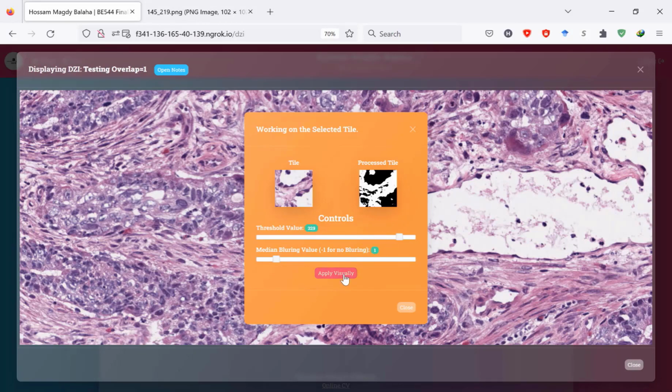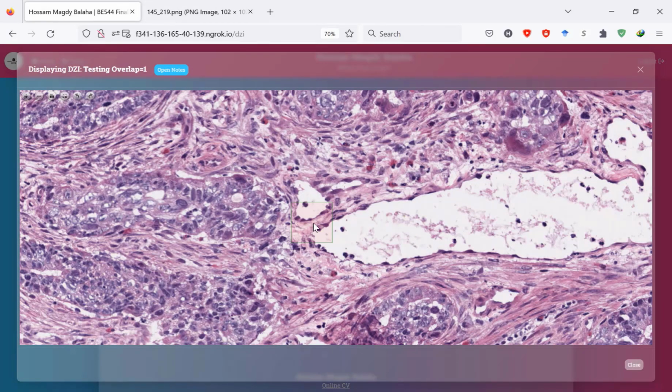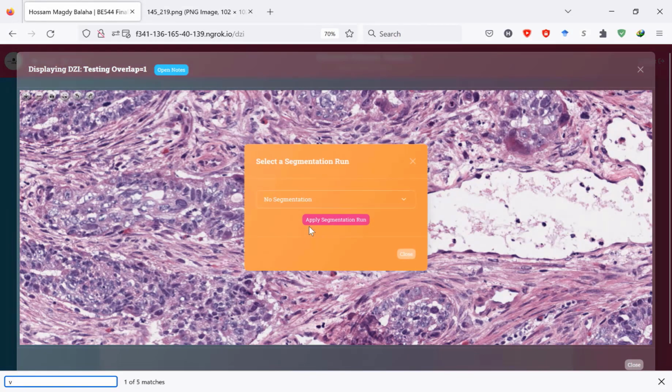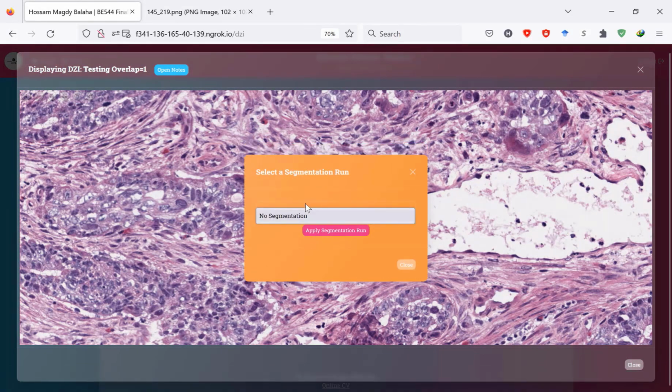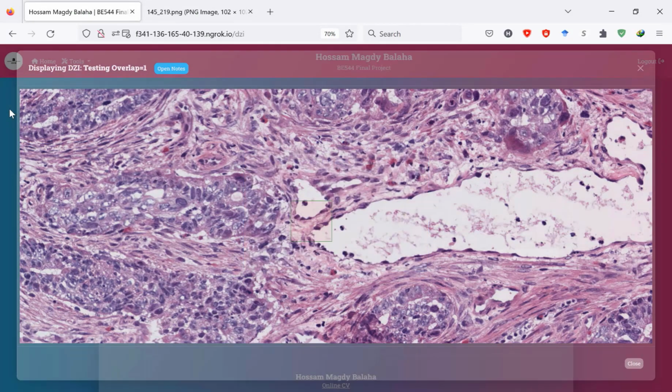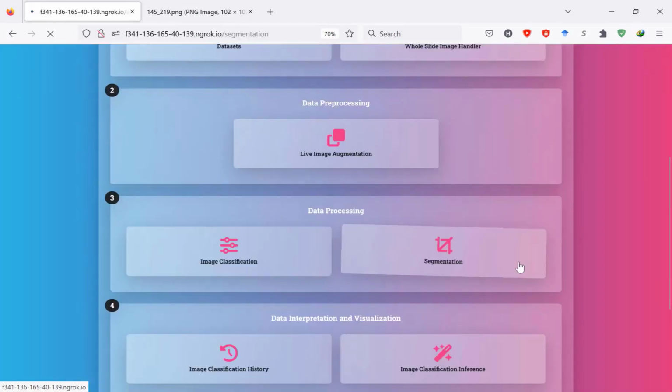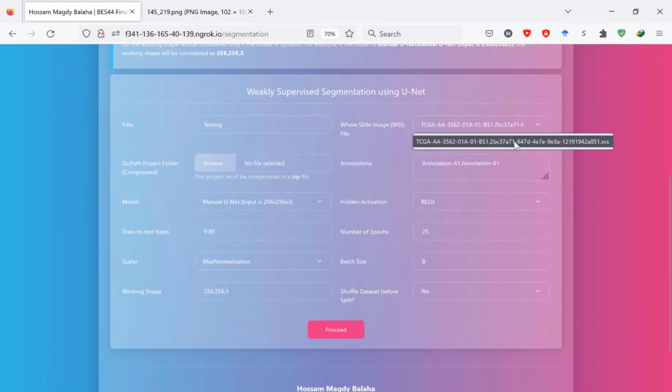We can also apply live segmentation on a specific tile by first selecting the segmentation run by pressing on V. In this case, we didn't run any segmentation, so we can return to the home and open the segmentation. We can select the SVS file. The segmentation is based on a weakly supervised segmentation U-Net.